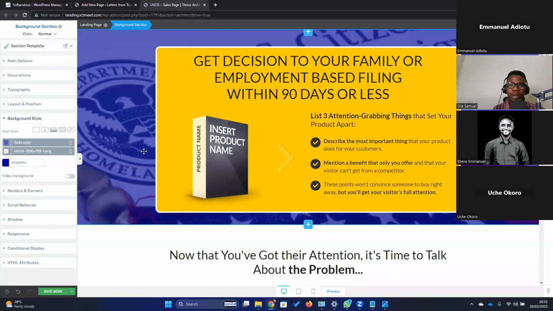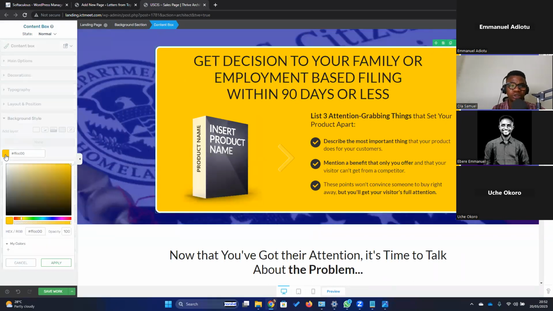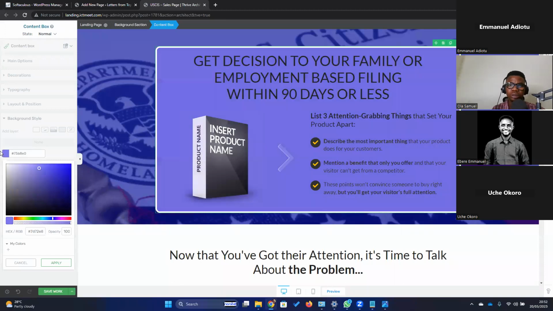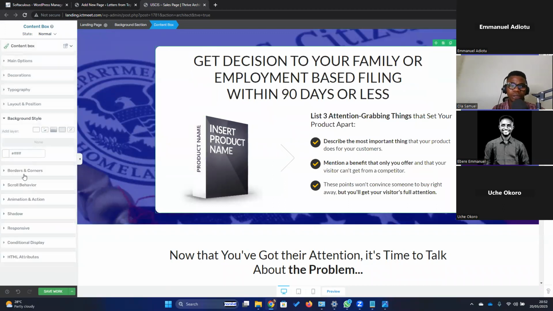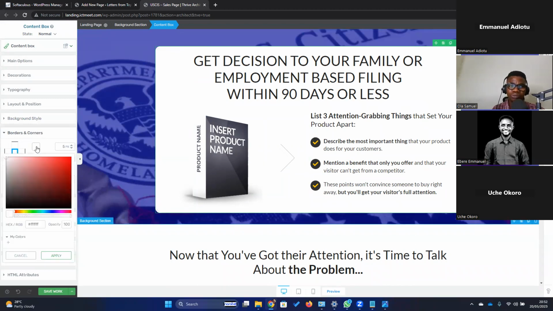Okay, here's my background. So for this yellow color that I have here, I don't want it. So I'm going to change this to, let me see, I can change it to white. And then change the border of this contents box. I'll change the border to something red.